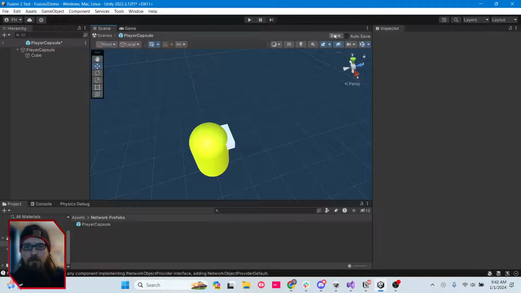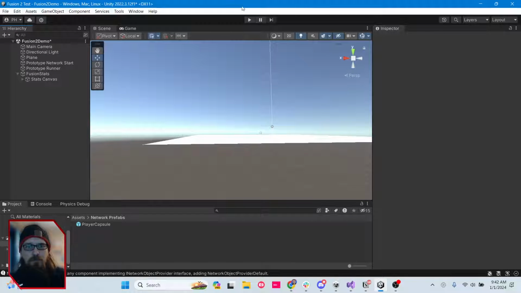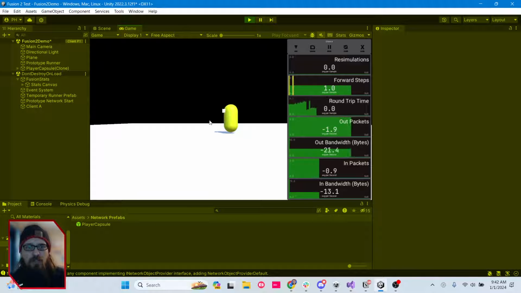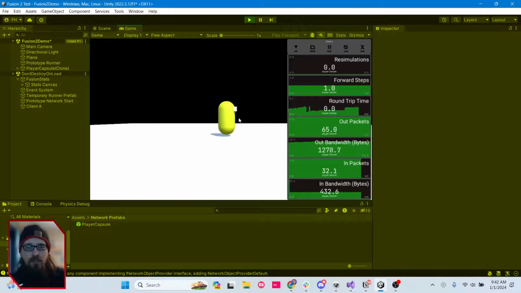Why not? White shades. So now if we come over here and we play, we should, yeah, there we go. We're looking in the direction that we're moving. It's snappy, but totally works.